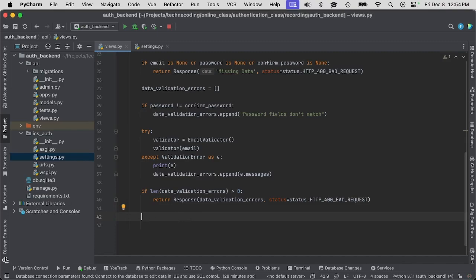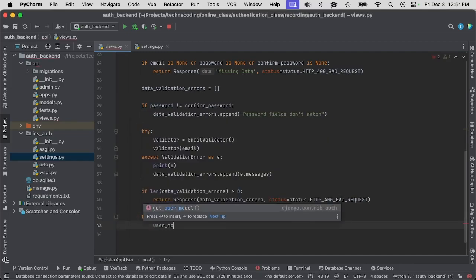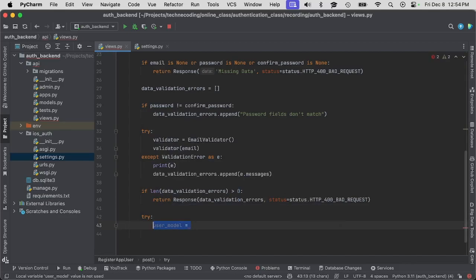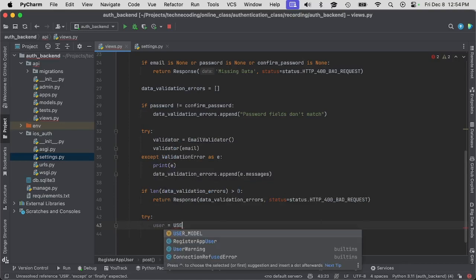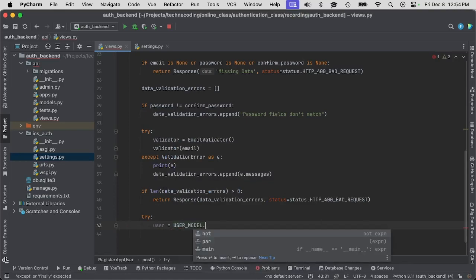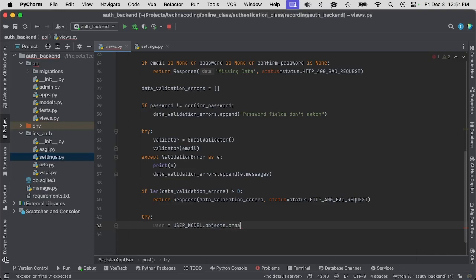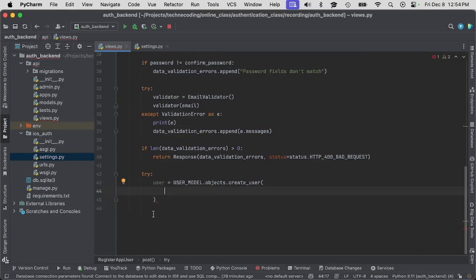Now's the whole kit and caboodle, the meat and potatoes, if you will. We're going to actually create the user model in the database. So we're going to be doing try, user model equals, we actually have that. User equals user, come on, there we go. User model dot objects dot create user. Now the Django docs go over this part pretty well. I'm not going to go over it too much.